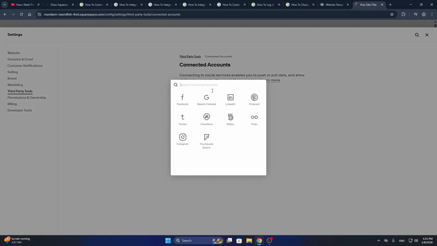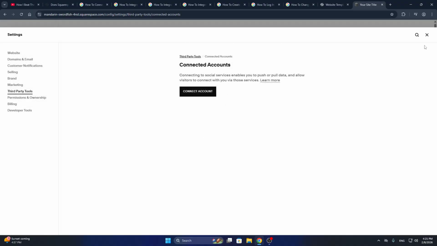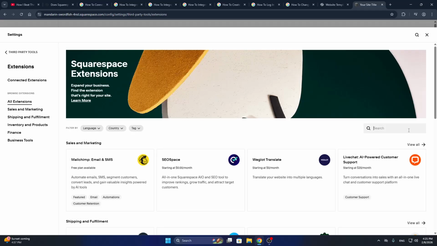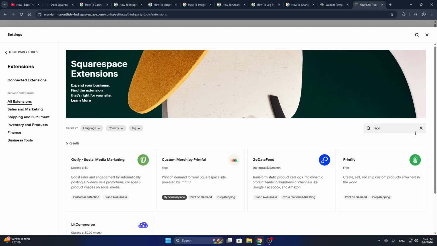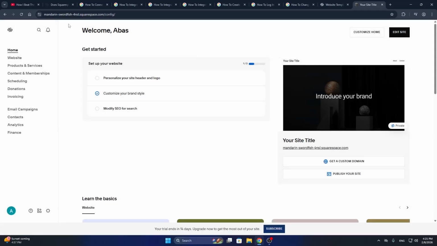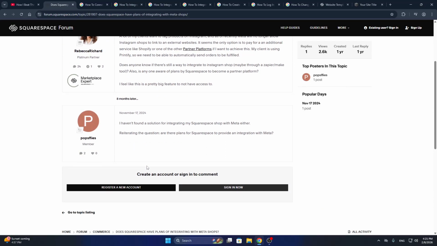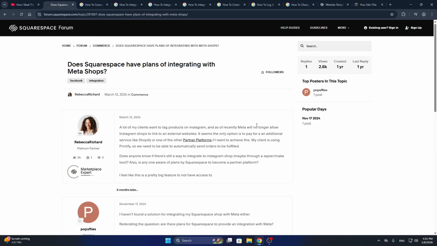From there you can get started with connecting your Facebook account, or you can open up the extensions marketplace right here and then search for something like Facebook or Meta and so on. As you can see, currently there is no option directly for Facebook Commerce. Sadly, Squarespace has not integrated with them. As you can see on the Squarespace forum, somebody asked the same question on plans for integrating with Meta shops, and currently there are no plans for this. So you do not have any direct way.